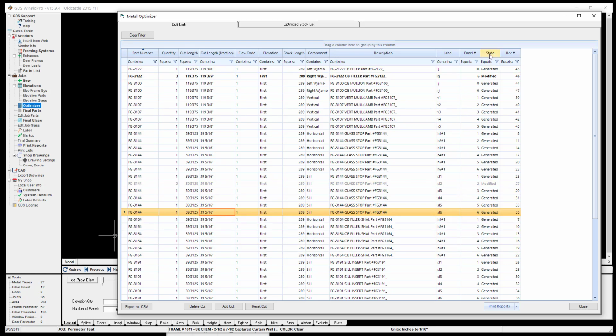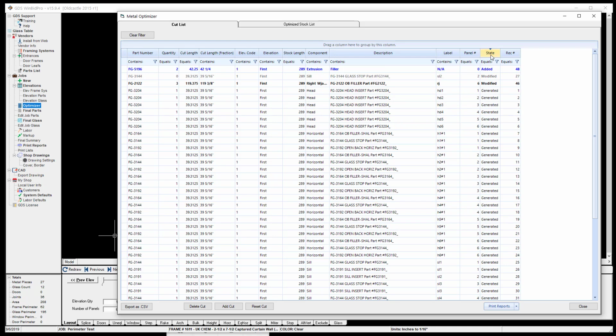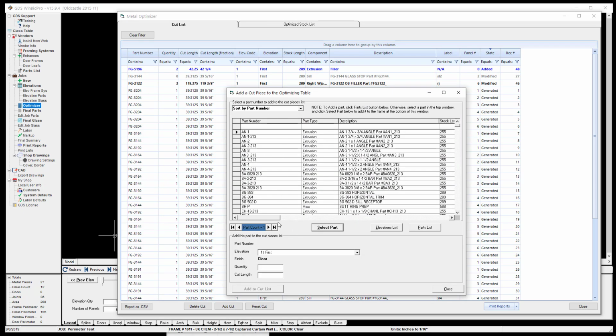I can actually sort by state here. I can do part number and state, or if I just want to do state only, then I can do that. So now you'll notice here I've added a part. So let's add another one. That's the same window that we used to have. We just find a part, let's say this AN1. I want to select that part. I want to tell it a quantity. Let's say I need 2 of them. I want to tell it a length, 36.5 inches, and I'll say add to cut list.